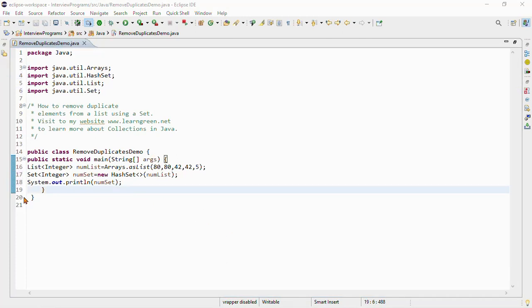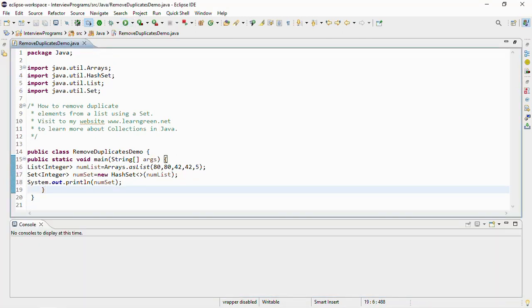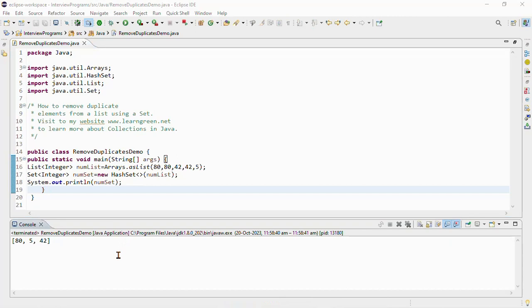Now friends, let's run our code. Now friends, we are able to remove our duplicate elements which are 80 and 42. So our output is 80, 42 and 5. So friends, let's revise our code once again.